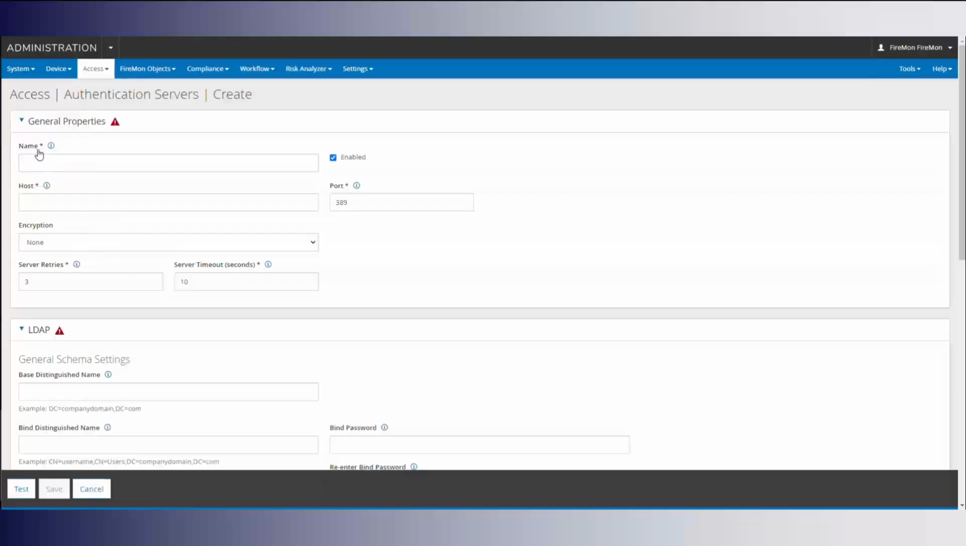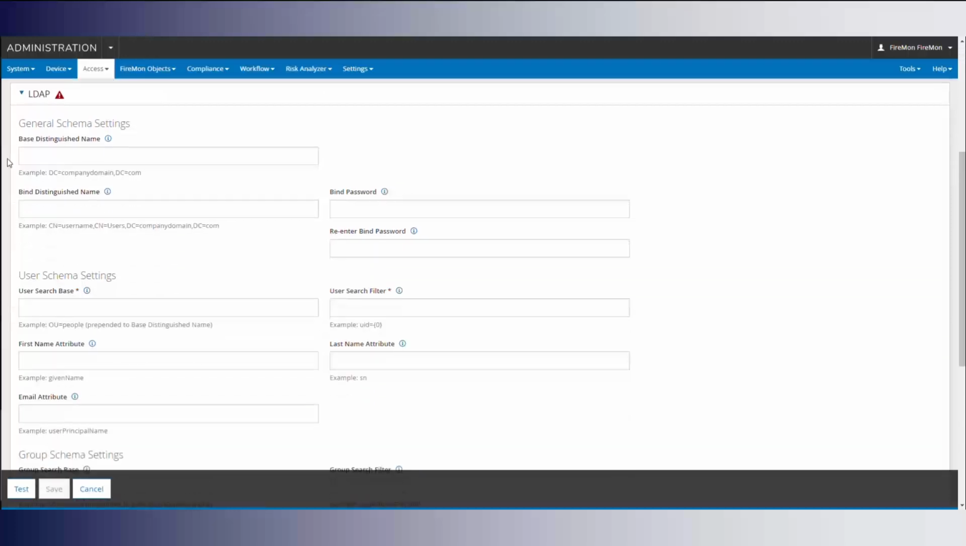The general properties look exactly like that for the AD configurations, but if we scroll down to the LDAP section, there's more information needed. One helpful feature is that we have examples of what the inputs should look like under each of the fields, but of course your LDAP administrator may suggest using different inputs. Along those lines, it's important to note that different clients' authentication schemes vary across the industry, and therefore integrating FireMon with those schemes could take some time, as the process may include trial and error testing.